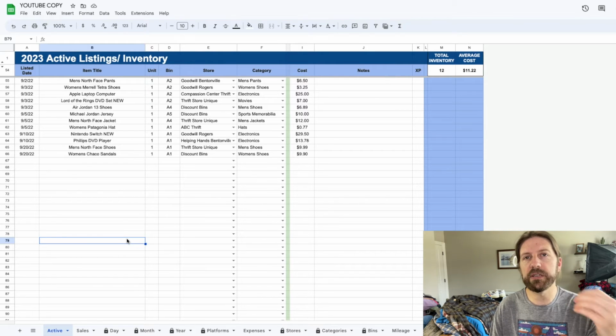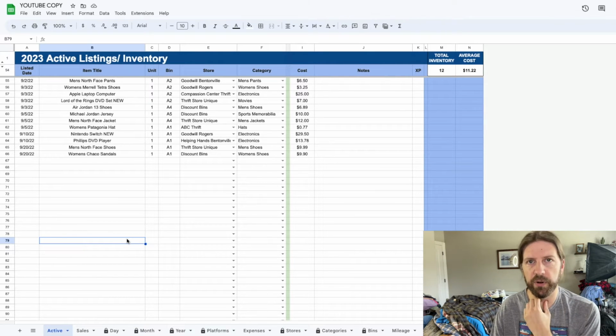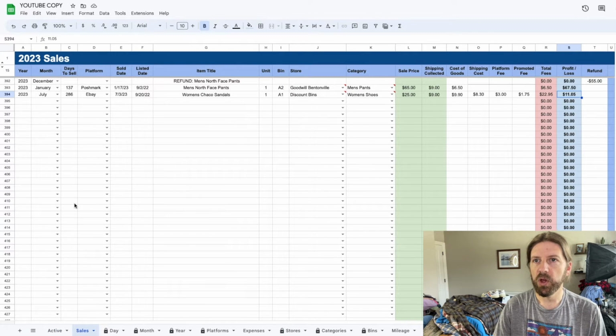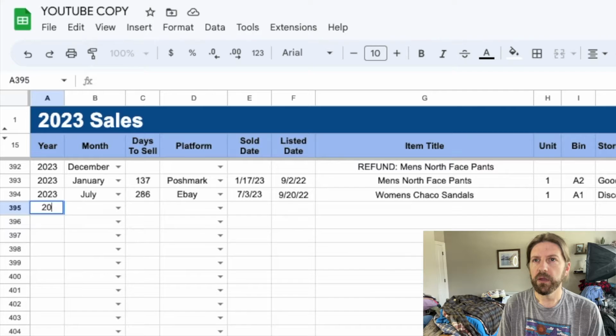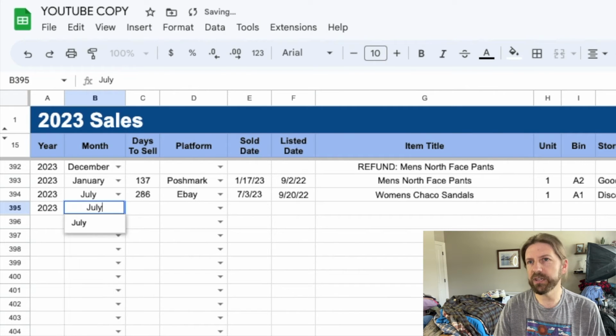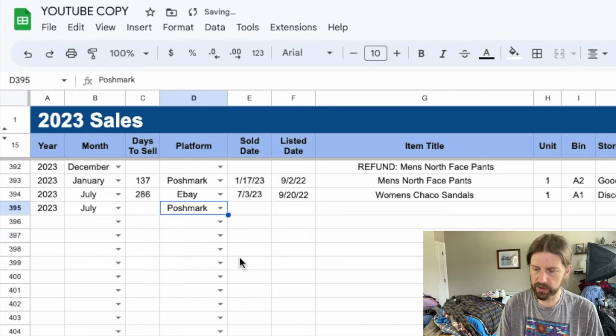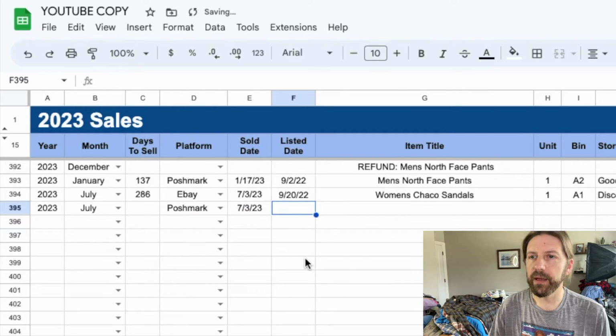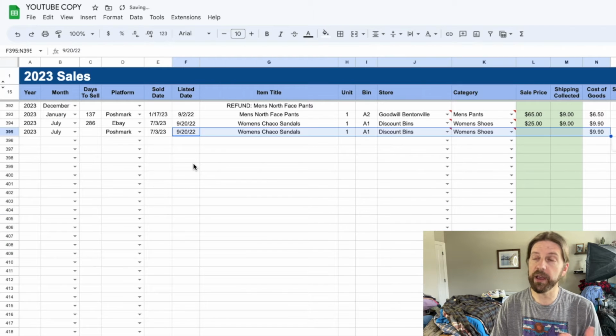A little trickier scenario. Let's pretend it's sold on Poshmark. I'm going to take the same shoes, the same listing here, the same item for this next example, just to keep it simple. We're going to keep everything the same. We'll put in July. You notice you can type it in or you can select it from the arrow, either way. But let's say that it's sold on Poshmark, sold on 7/3. And now we're going to paste in here that same item.